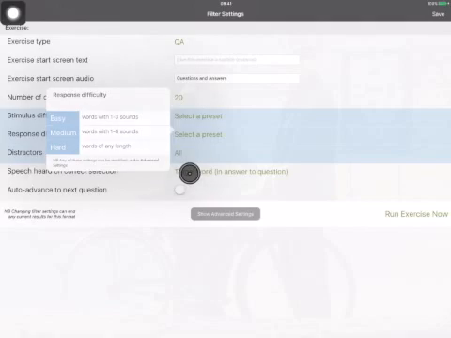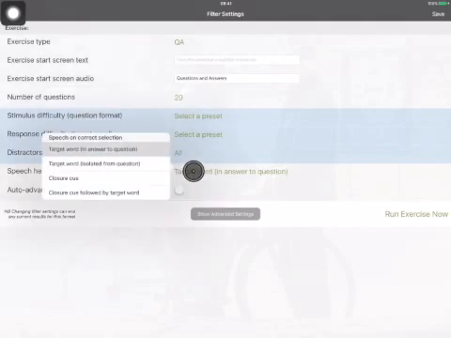Speech heard on correct selection allows you to choose what spoken feedback the user will hear when the correct answer is selected. You can opt to hear just the target word, or the target word in a natural sounding phrase, or a closure cue to help elicit the spoken word, or a combination of the closure cue and the spoken word.